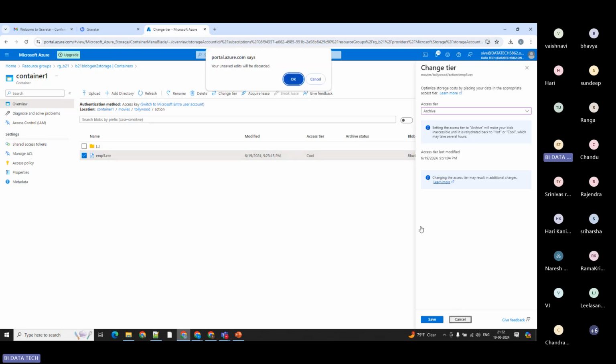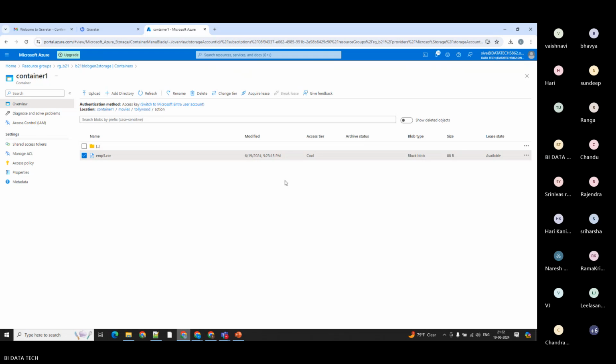Okay. Now, can you answer if somebody asks you: is this option applicable only for files, or can we do it for a complete folder? Blobs. Yeah, blobs, I can say. Okay. Now let me try to move this one. Do we have that tier option here? No. So you can move only blobs. That is applicable only to the blobs, not to the folders.